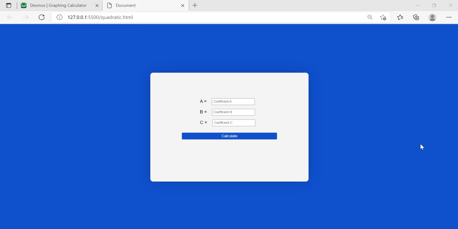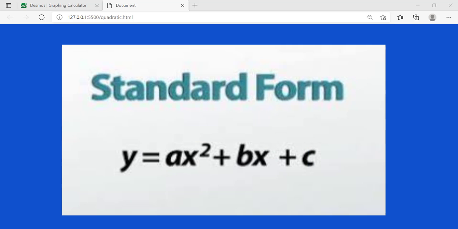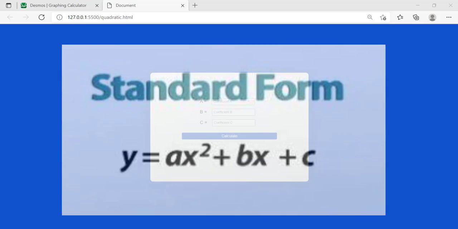So in this video today, I'll be showing you guys our next coding project, which we'll be building in a couple days. So this video is just a little preview to keep you guys updated on what we'll be building next. So what we have here is this quadratic solver, where you can just enter in the A, B, and C value, and it will tell you all the necessary information needed.